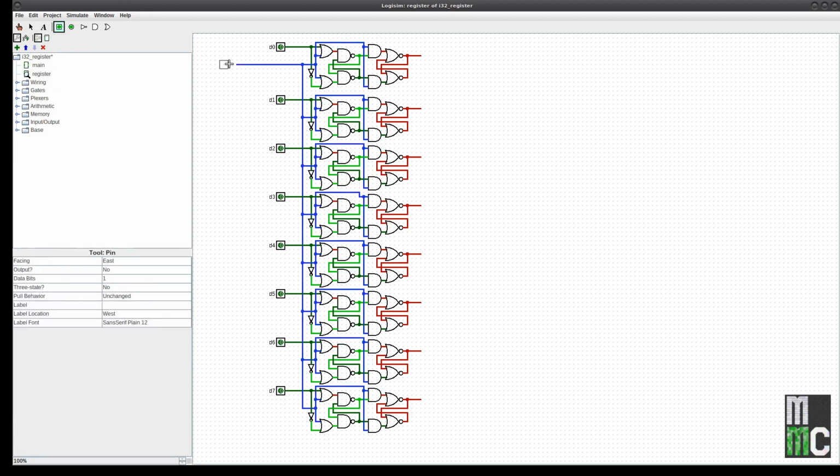And I'm doing it because I have one little tiny wire sticking out. So let me relabel that as write. Okay, so there's our write.